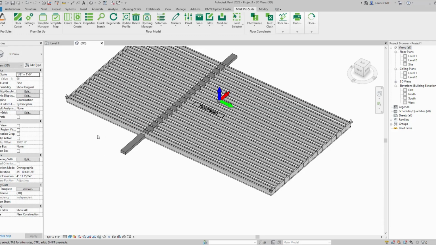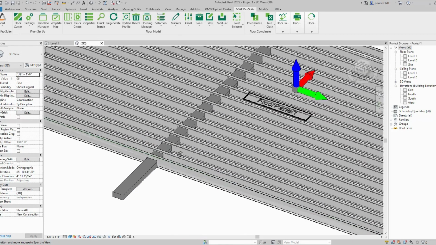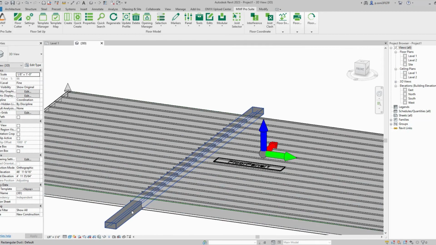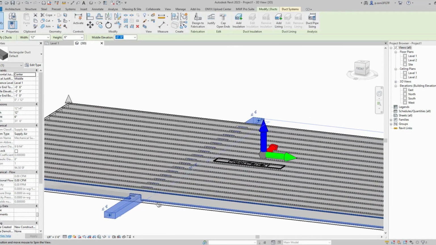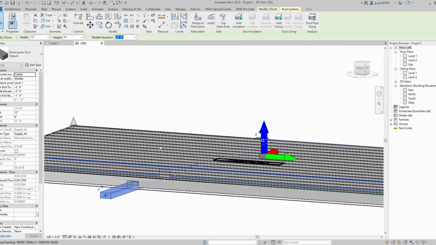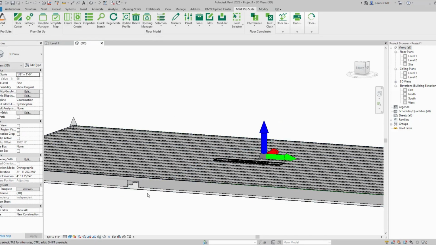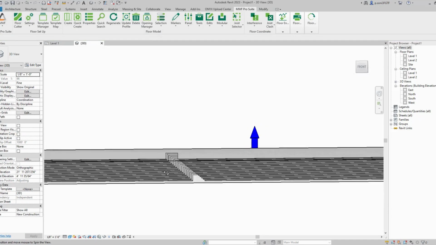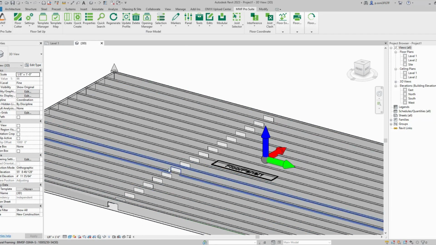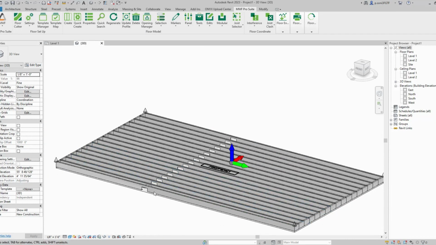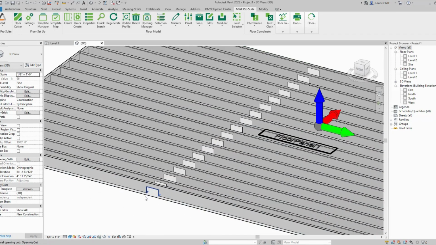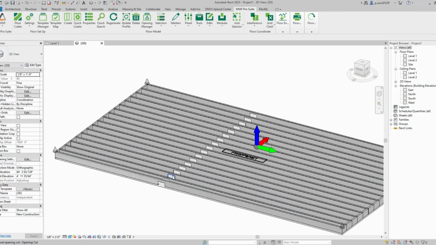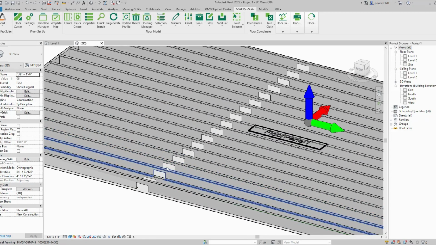I'm just going to hit OK, and if I zoom in, you can see the notches have been created. And if I just hide my reference, you can see the notches have been inserted into the floor panel. So this is how you can create a notch in your joist when you have a reference duct or a beam.